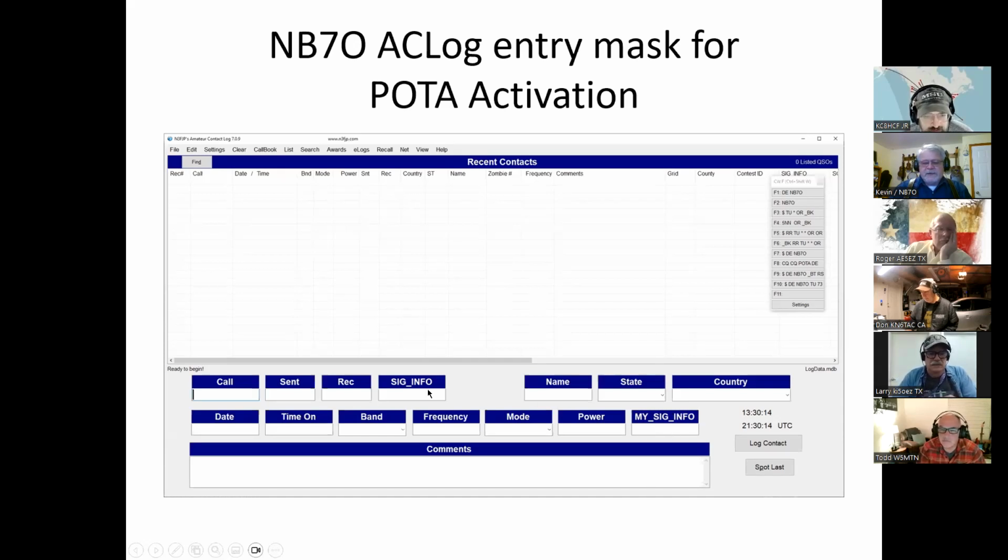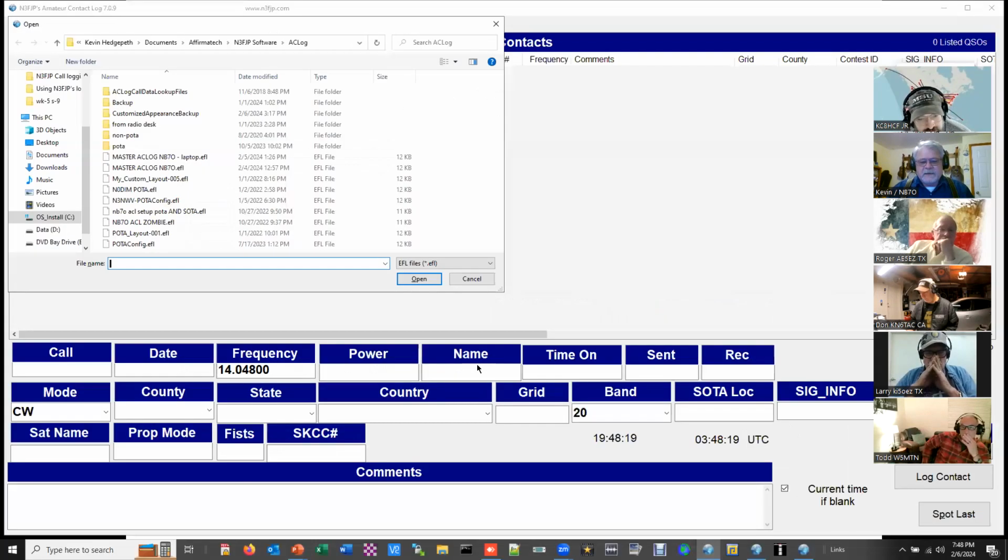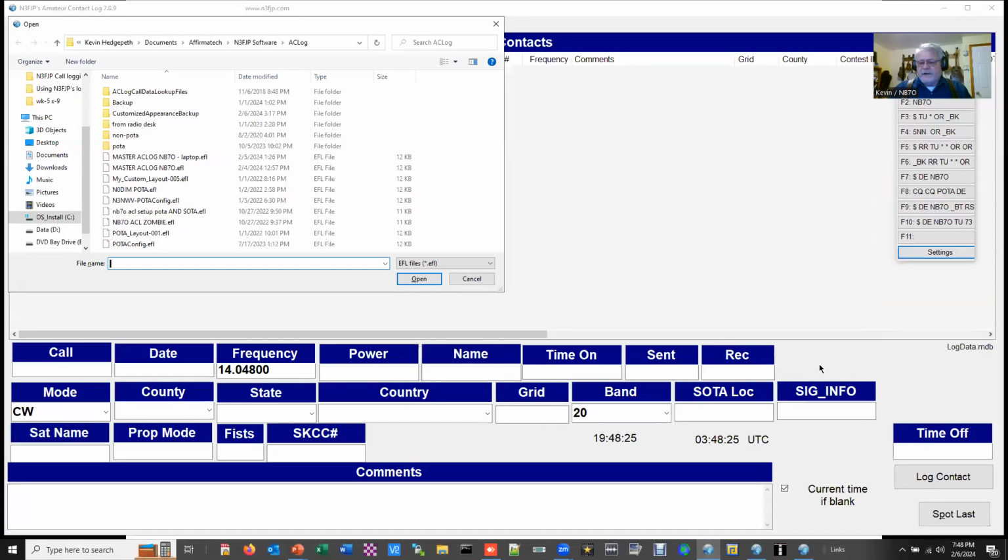SIG info here is for a park that you're not at. In this instance, it'd be park to park. And then if you look at the logger, here is SIG info for if I'm hunting from home. This is where the park that the activator goes into. And we're going to look at how I use that here in a bit.